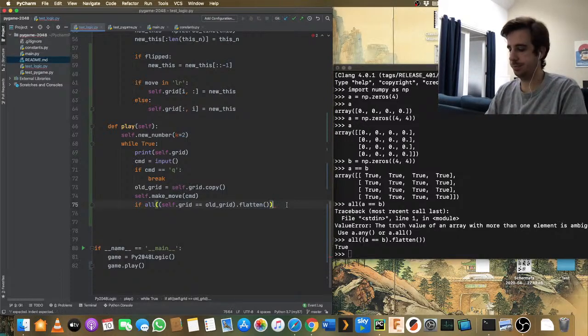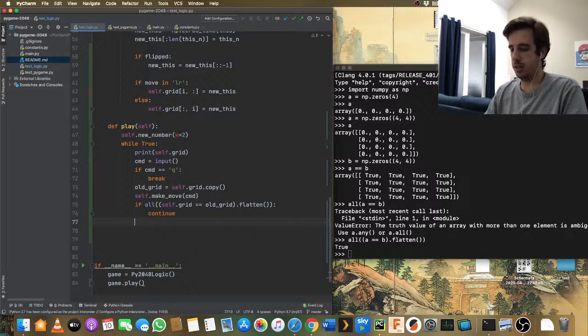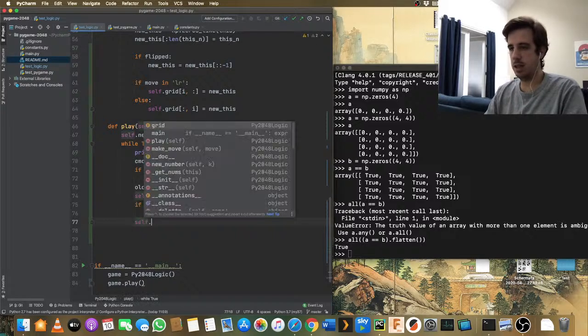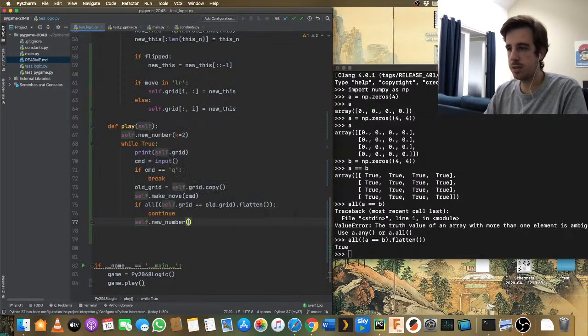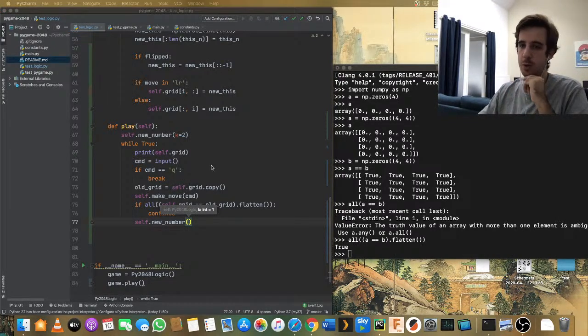If they're all the same, just go to the next move. We don't want to know. Otherwise, we just add a new number. And you remember K was by default 1, so we will add just one number.